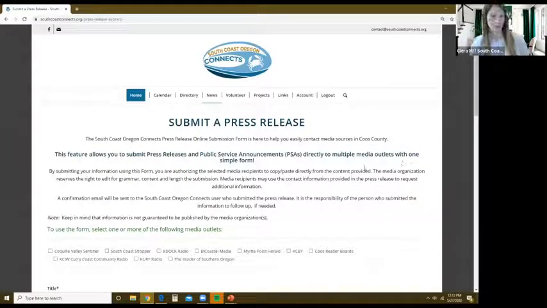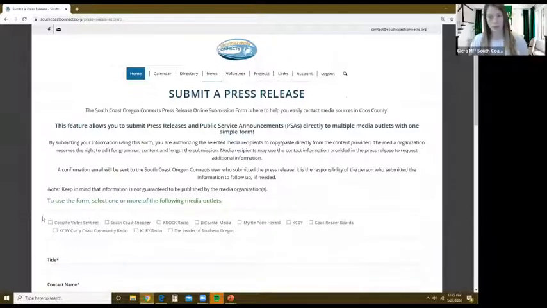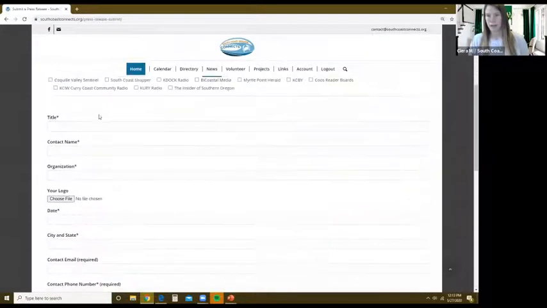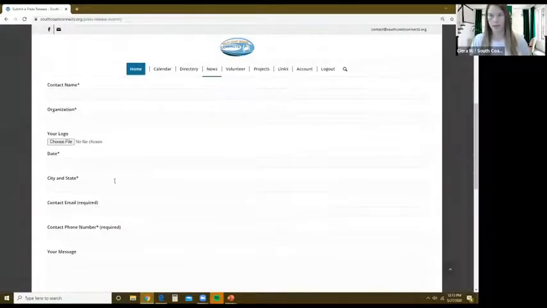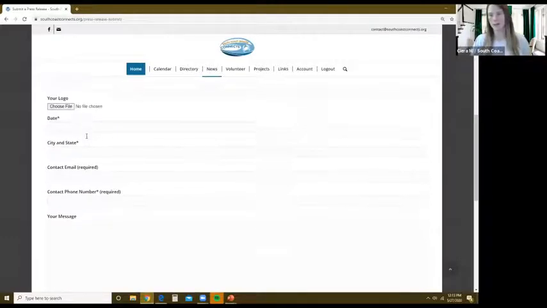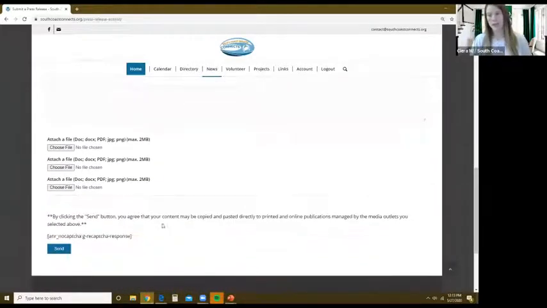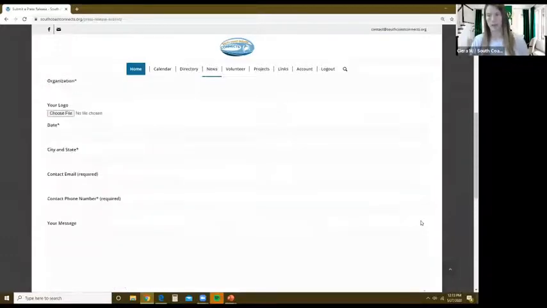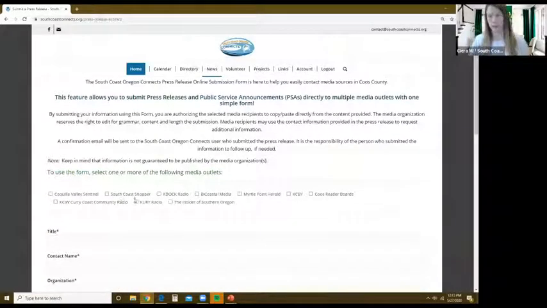So we have just a little bit of guidelines there at the top. To use the form, you select one or more of any of the press organizations you'd like your release to go to, and fill out the form with your press release. And some fields are required. These are the ones that news organizations say often get forgotten. So the date or the logo. So you can upload a logo, you can upload photos, and then by clicking send, you agree that your content may be copied and pasted directly to printed and online publications managed by the media outlets that you selected above.